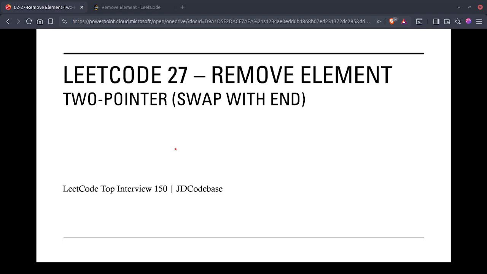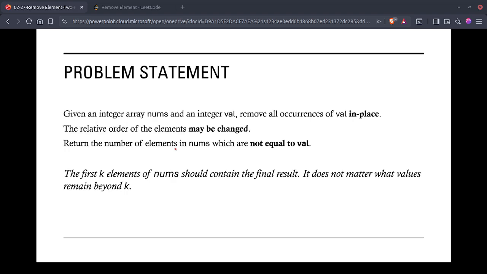In this video, we are solving LeetCode 27, Remove Element, using the two-pointer approach, where we swap with the end. This method is very important because here order does not matter, and it gives us a very clean in-place solution. So let's start by understanding the problem.